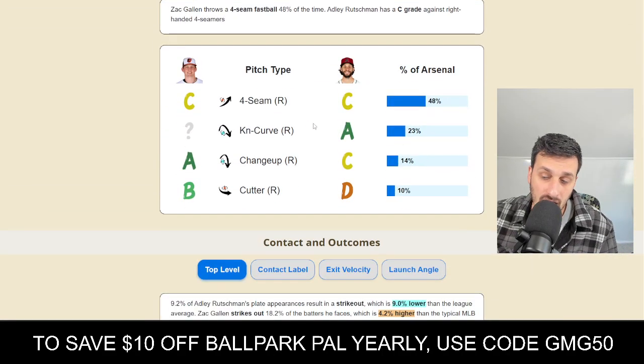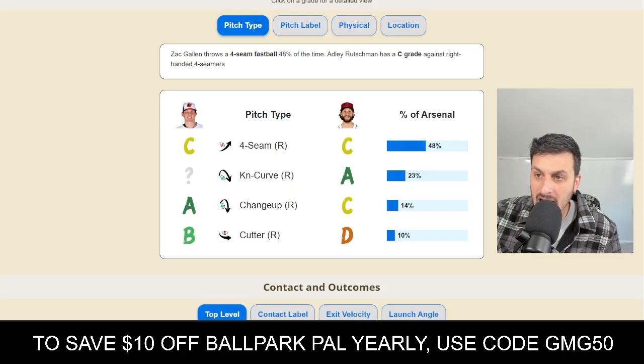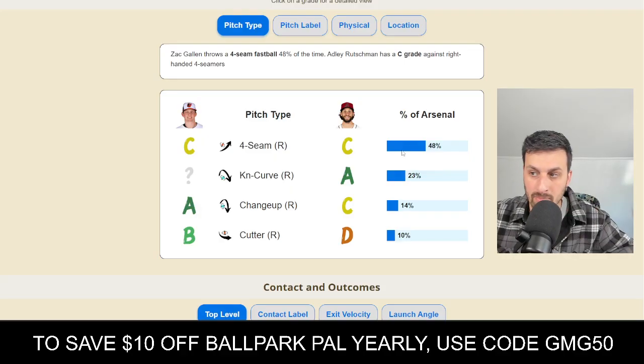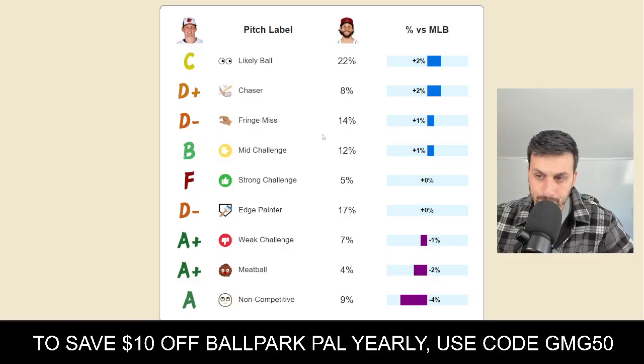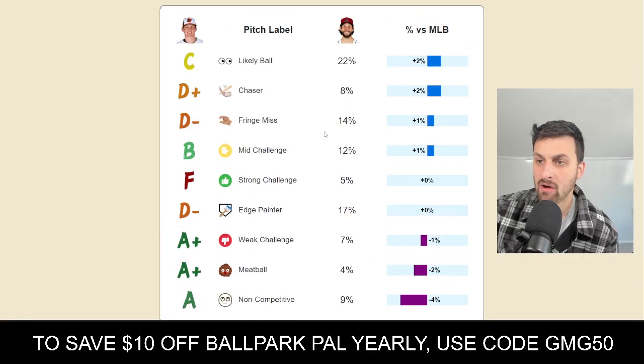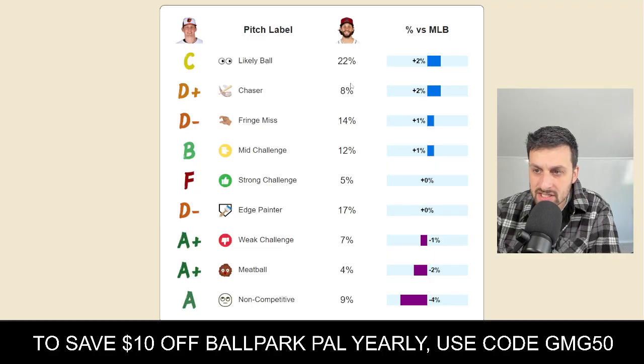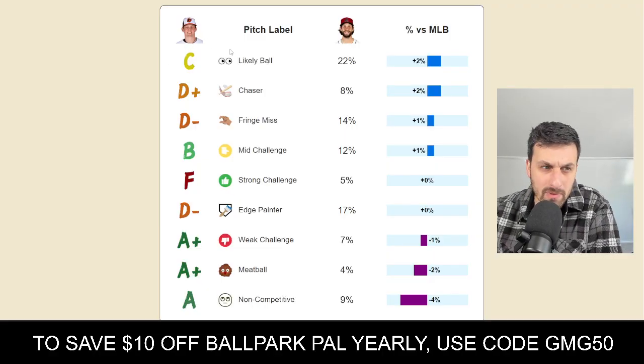Then I scroll down here and I look at the pitch arsenal and how the batter hits against it. So 48% of Zach Gallen's throws are a four-seam fastball, what Adley Rutschman hits to an okay degree. And then you can see his knuckle curve is rated pretty good. It's an A pitch. There's not enough data on Adley Rutschman versus the knuckle curve. Changeup, he throws 14% of the time. Adley Rutschman hits that pretty well. So you can click through here. Here's some more details about how Zach Gallen typically throws the ball and how Adley Rutschman hits these balls, right?